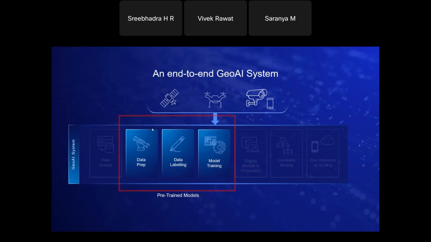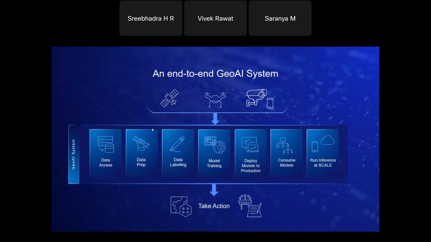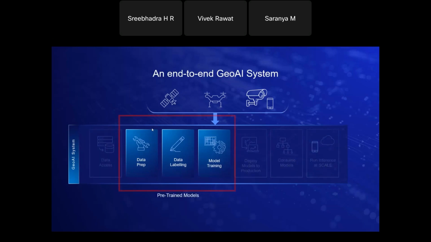Most of you will be aware of the Living Atlas page, right? It's like a repository or hub where you can find different sources of data, imagery data, vector data, and the pre-trained models in the form of deep learning packages are also available there. And if you want to use a pre-trained model readily for any of your workflows, you can skip these three steps: data preparation, data labeling, and model training.